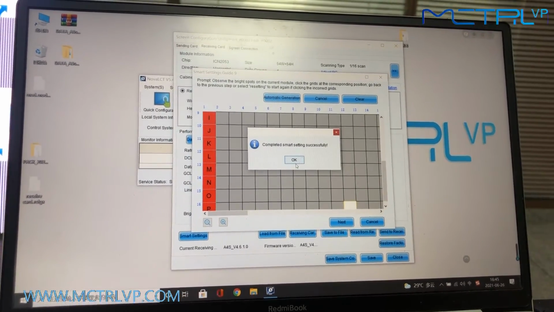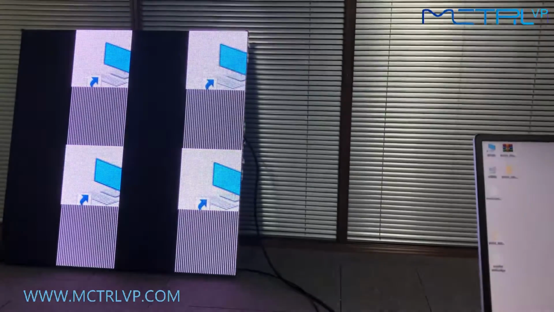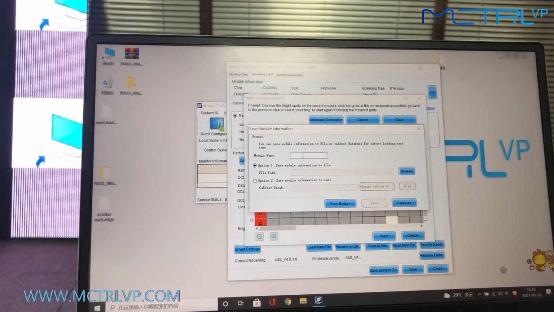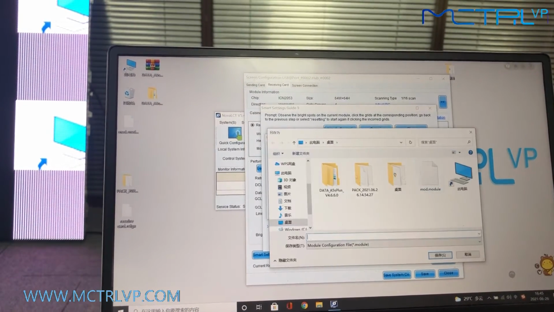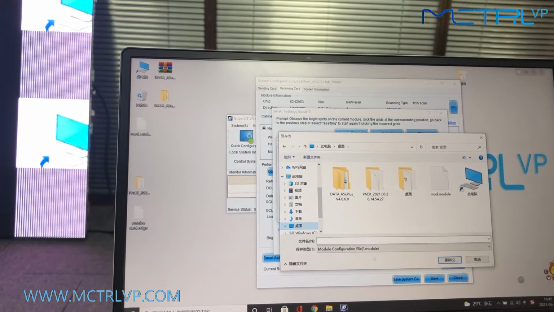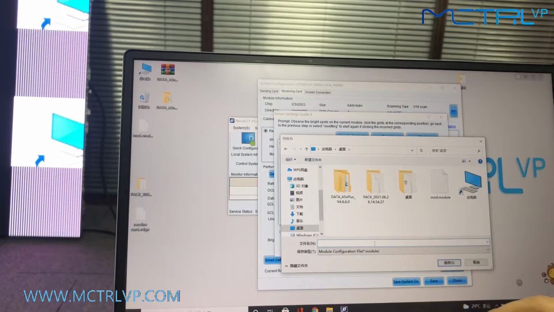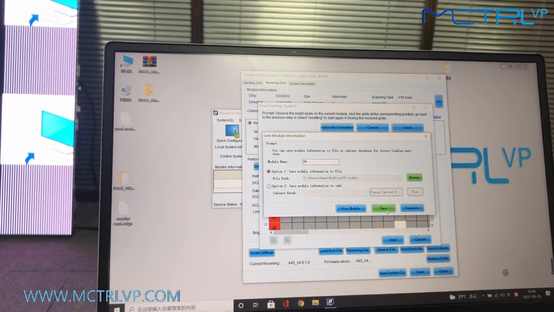So far, the smart setting is completed. And then we can save the file to the desktop. Give it a name, 99. Well, save it to the desktop. Okay, here, give it the name again, 99, and save it. Save.